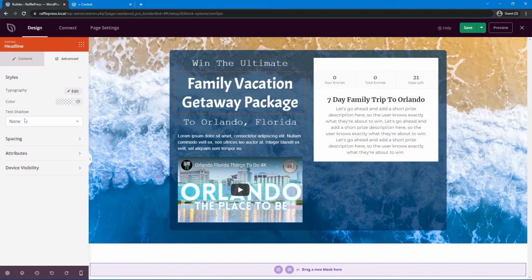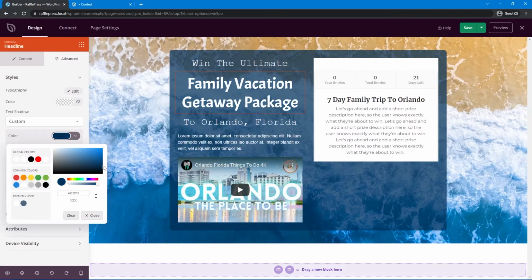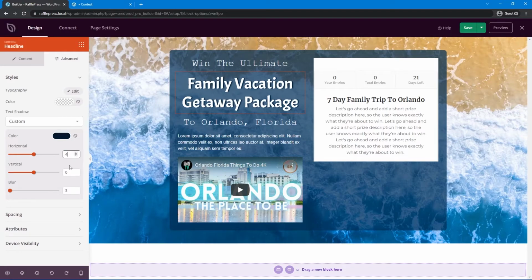Now we can put a text shadow on here if we like. Instead of the default ones, let's do a custom. And the color, I'm going to do maybe a dark blue. And let's do 4 horizontal, 4 vertical. You can add a little bit of blur there, or you can take it off. I'm going to take it off completely, and I think that looks pretty good.